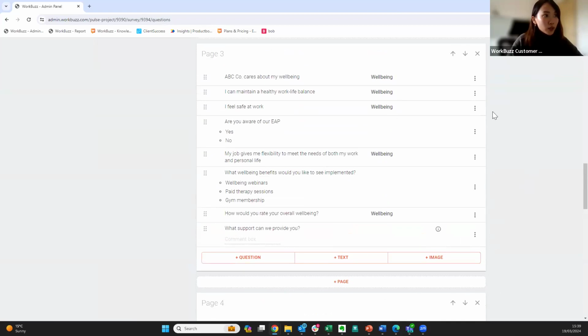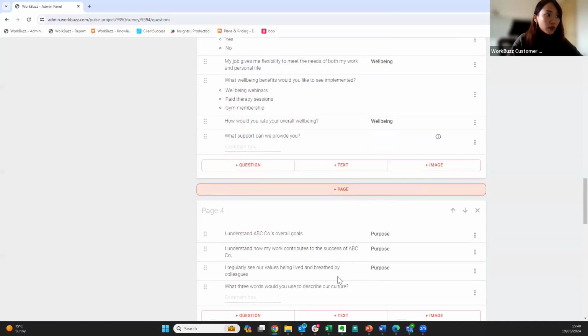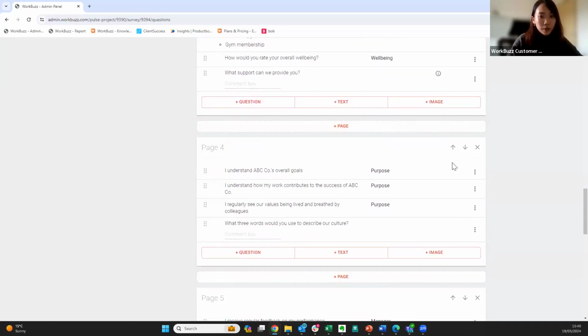Now, other things that you can do on the screen, as usual with the other screens, you can edit or delete the questions by clicking on the 3-dot button over here. You can move the questions as I've shown you already. You can also add pages if you would like to break up the questions into different segments or chunks as I've done on the screen over here.